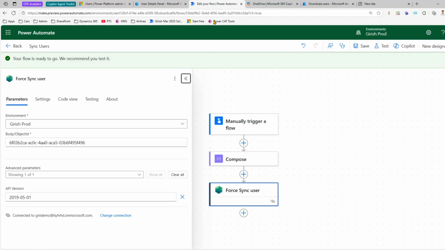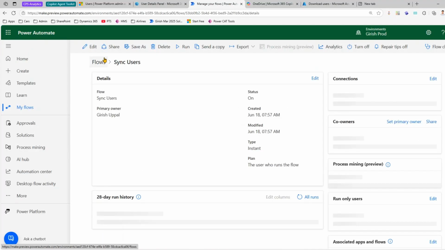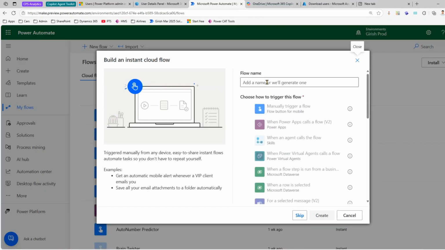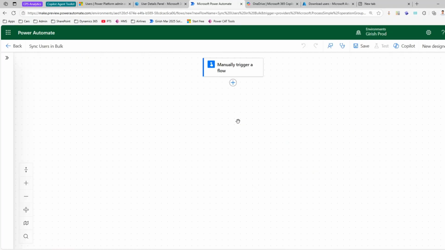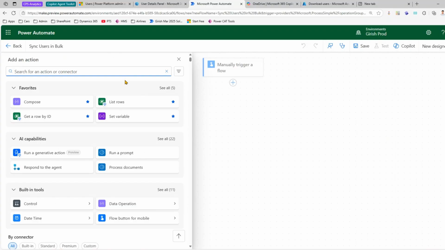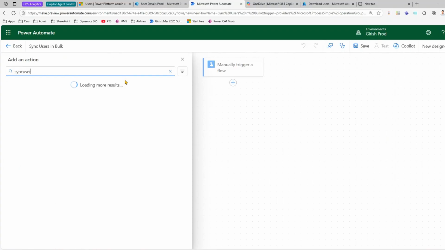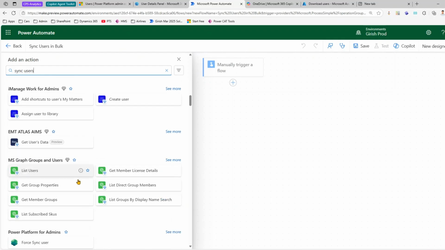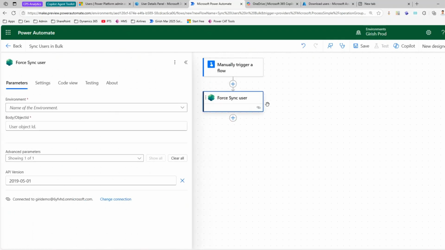Okay, so let's go into your Power Automate flow. So let me click back, go to my flows, go to new flow, and go to instant cloud flow and call this sync users in bulk. Manually trigger a flow, click on create, and here we are going to use the operation sync users. Now that operation sync users you will find somewhere in the bottom, Power Platform for admin force sync user.